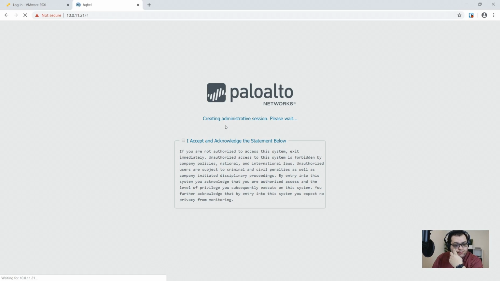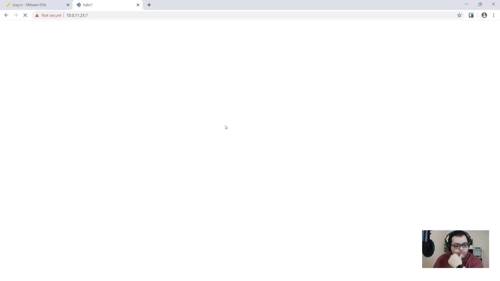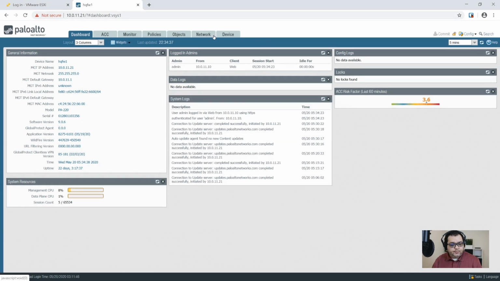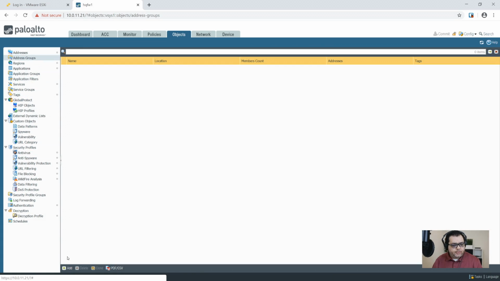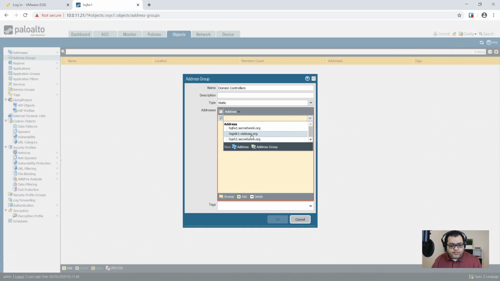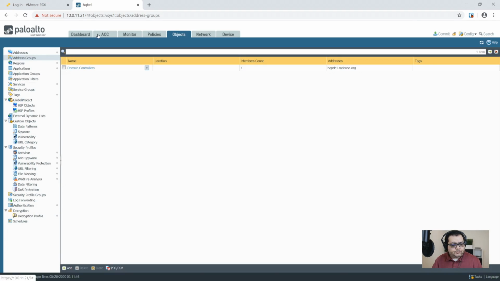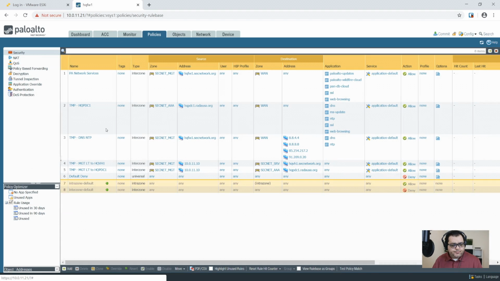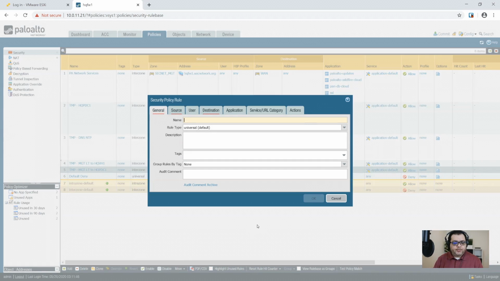And we're going to allow DNS to our internal networks. So we're going to jump over to objects, and I'm going to create a group. And I'm going to call this domain controllers. And I'm going to add HQ PDC1. Jump over to policy. And we're going to create a rule right here. And we're going to call this SECNET DNS.